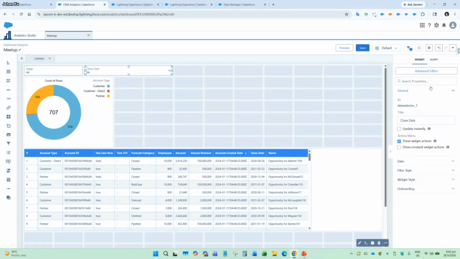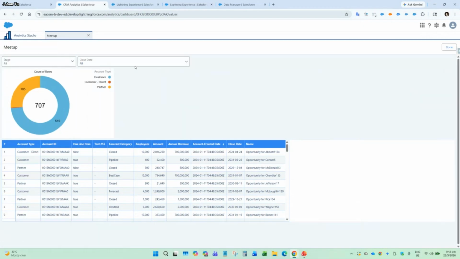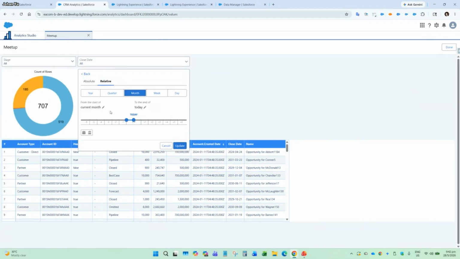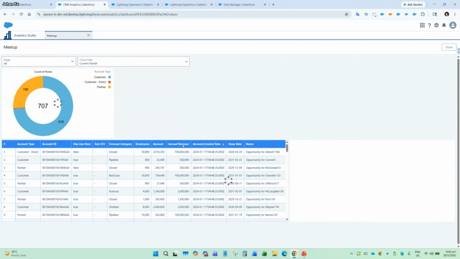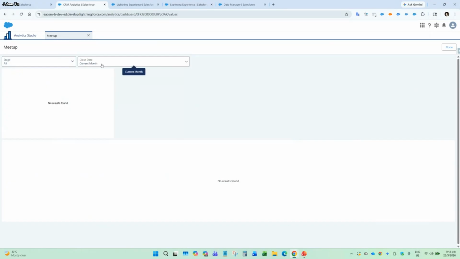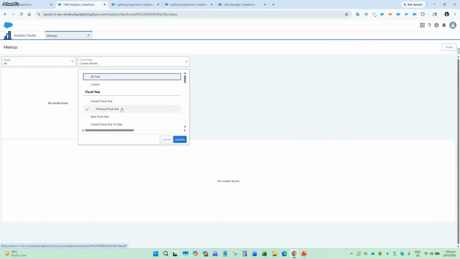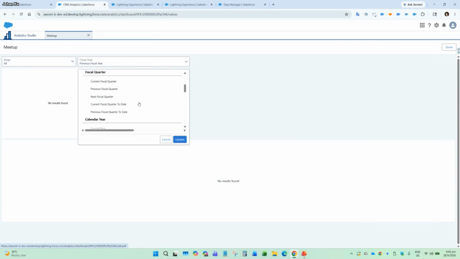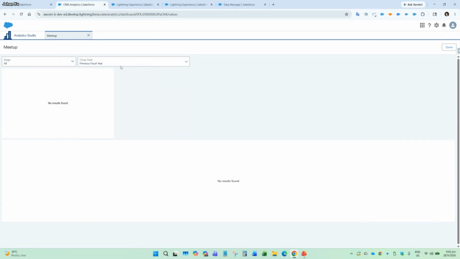Opportunity close date, and I want to default this one to, let's say, last month. I can do this by default. We just put last month, one month ago until one month ago, and then update. Oops, there's no data. Previous fiscal year. Let's see. No data. Yeah, but that's the idea. So let me cancel this one.